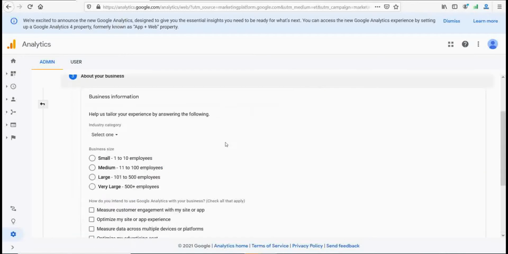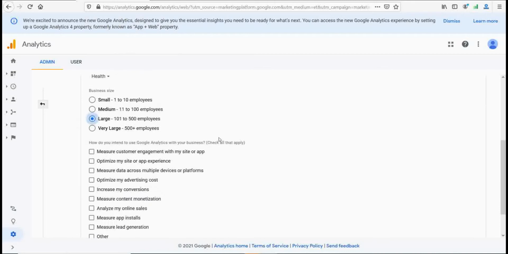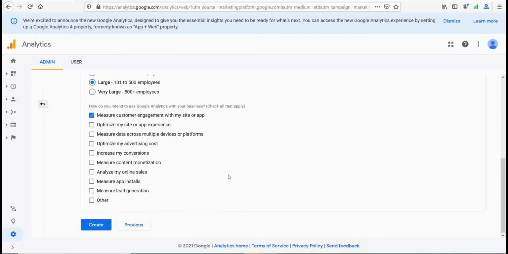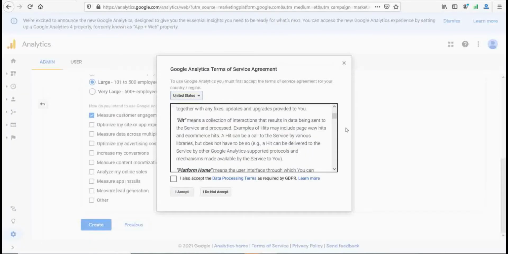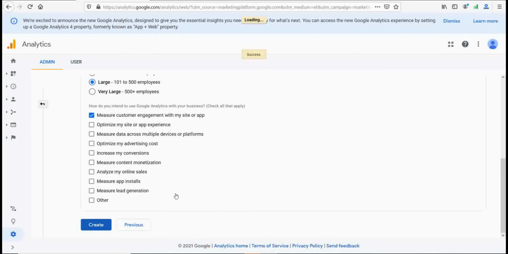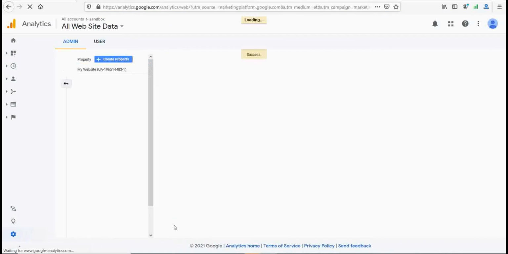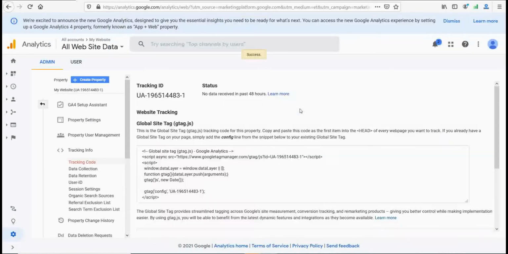Click next. Select your industry, anything like games or health, whichever is applicable to your website. Create. Just accept the terms of service agreement. Okay, I accept it. Now you will be directed to the tracking code.